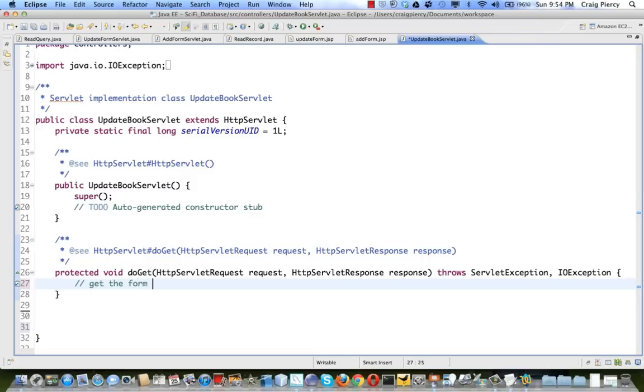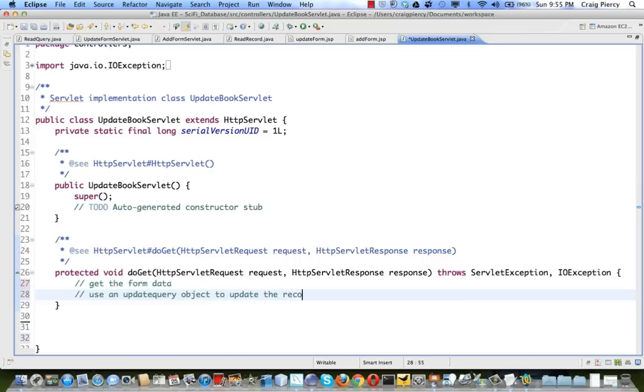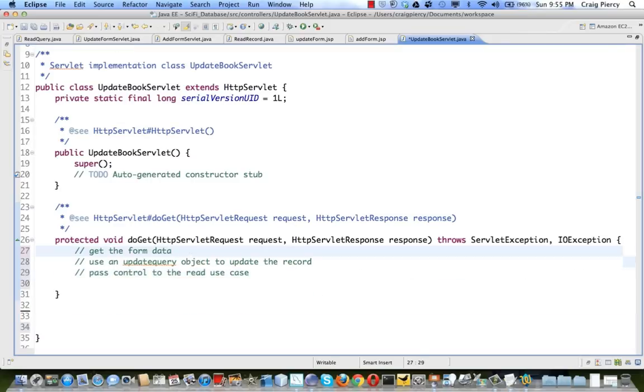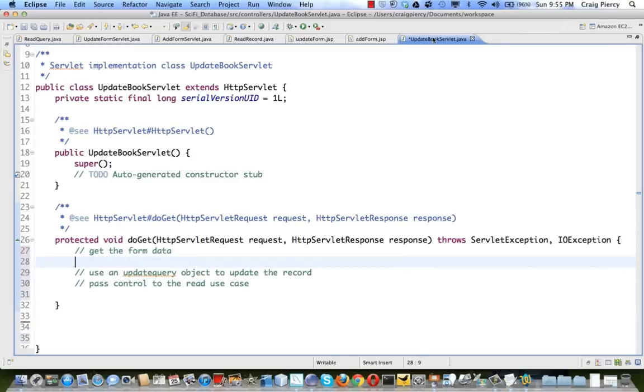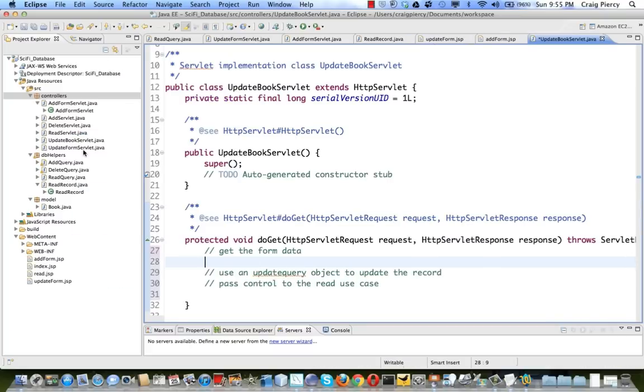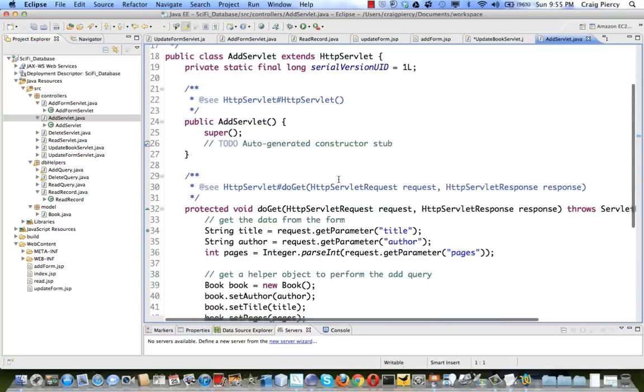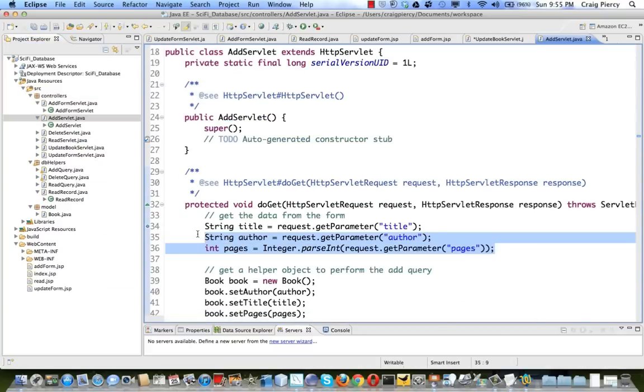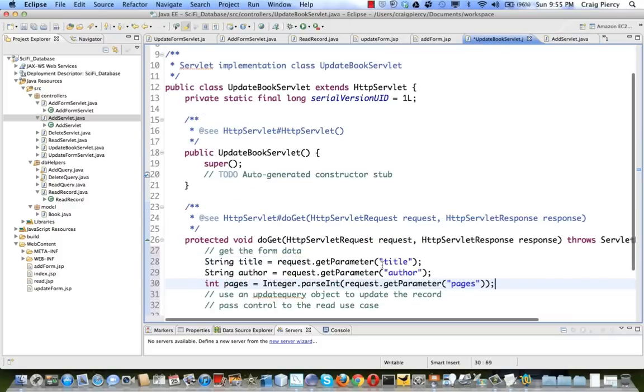Get the form data. Use an update query object to update the record. Then we need to pass control to the read use case. Form data should be pretty easy. Very similar to that in the add servlet. So let's copy a little bit there. In addition to these, we also need the book ID.